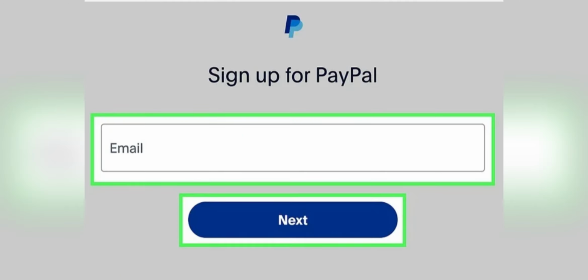After that, you'll need to select your country or region and click Get Started. Not all areas have access to PayPal, so if you're not sure, you can check PayPal's global map on their website to see if your country is supported. Next, enter your email address and click Next. If PayPal detects that your email address is already linked to another account, you'll be prompted to log in or recover your password if you've forgotten it.